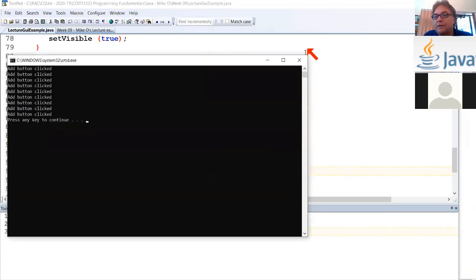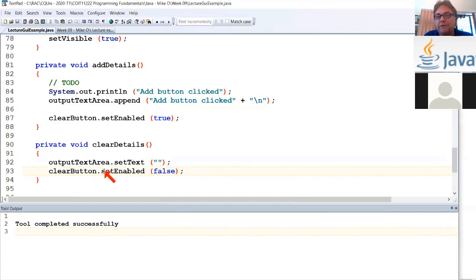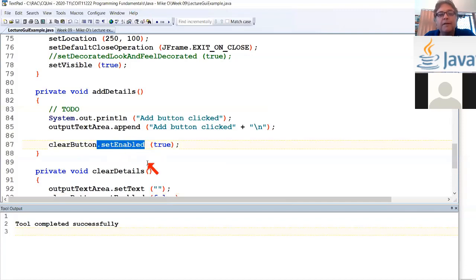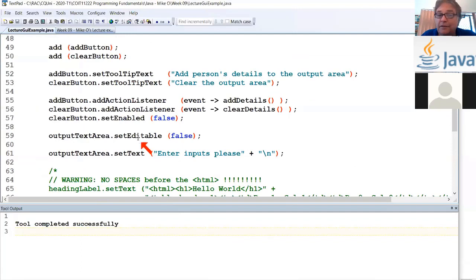Okay. So you can do that for all your components. You can do it for text fields, text areas, buttons. Just set enabled or set editor enabled for input fields. You can do set editable, or you can set enabled for text areas as well. But for buttons, it's usually set enabled. So enabled is the best way to disable them. Well, the only way, really. Okay, so set enabled for buttons, and that turns them on and off, makes them clickable or not. And set editable for data entry fields, like text areas and text fields.